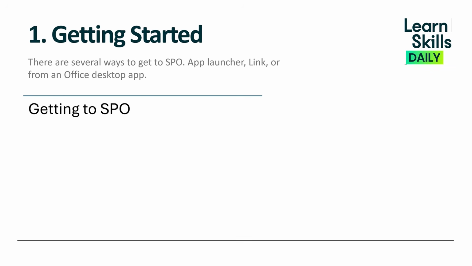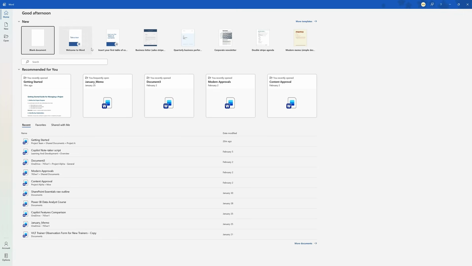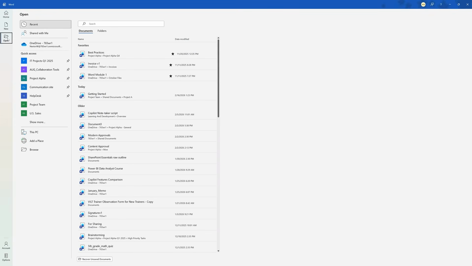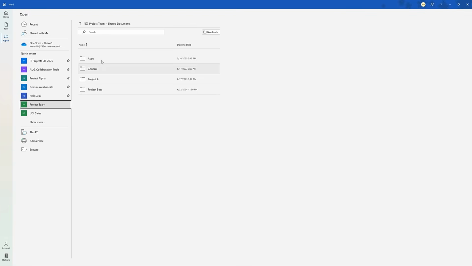Another way to get to SharePoint is directly from the Office desktop application. In this case, here is my Microsoft Word, and this is the start page here. I can click on the Open tab. So here's Open. Once I click on Open, you can see I'm already connected to SharePoint. So under the Quick Access area, here are the different SharePoint sites that I have access to. Here's that project team. So I'll go ahead and click here. And then this will show me the different document libraries that are available in here. I'll go ahead and click on General.